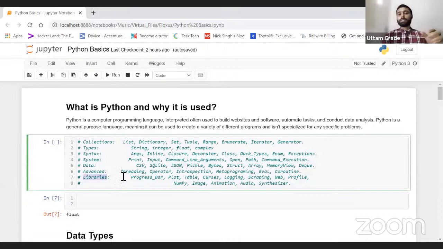So what are the libraries we have? The progress bar, plot, table, curses, logging, scraping, web, profile, numpy, image, animation. So we can work with any kind of data in Python, right? Audio kind of data too. If we have audio type of data, we can work on that as well. Animation related stuff we can work with. Synthesizer, numpy. These are the things.